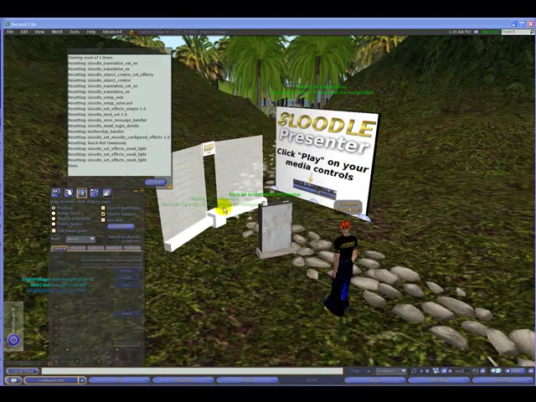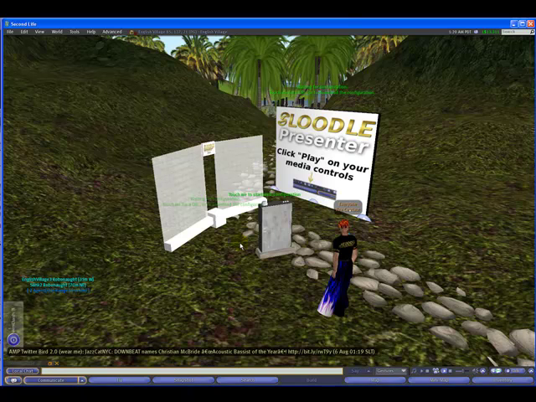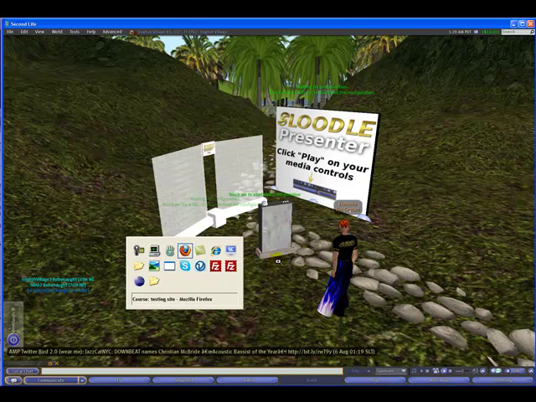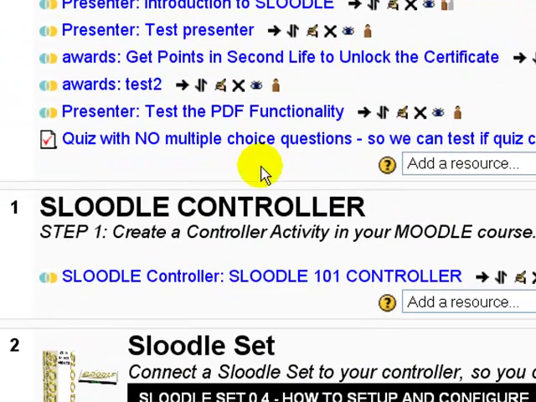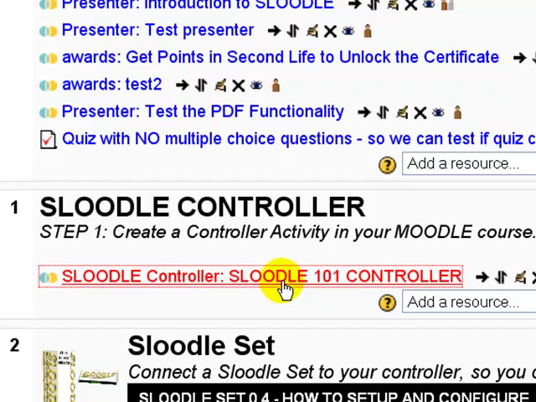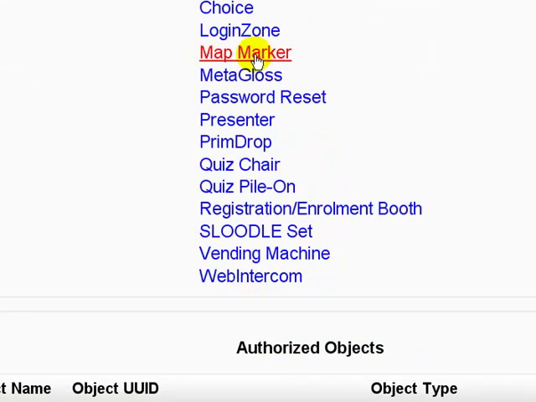Okay, so the other way that you can configure this set is using the note card configuration approach. And I actually prefer this one because it has a number of advantages, which I'll tell you in a minute. So in order to create a note card to configure this, we're going to go to our website, and we're going to look for our Sloodle controller. So here's my Sloodle controller. And when I click on it, it's going to show me a whole list of the different tools that we have for Sloodle. So it shows the access checker, the choice, login zone, map marker, the metagloss, password reset, presenter, prim drop, quiz chair, quiz pylon, registration enrollment booth, Sloodle set, vending machine, and web intercom.